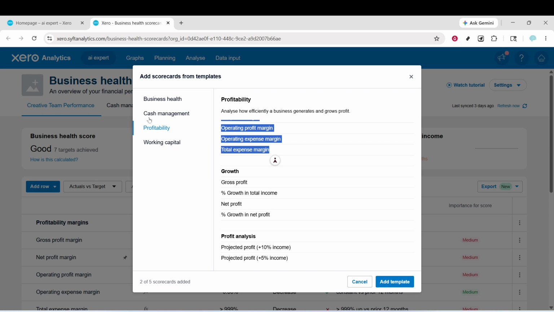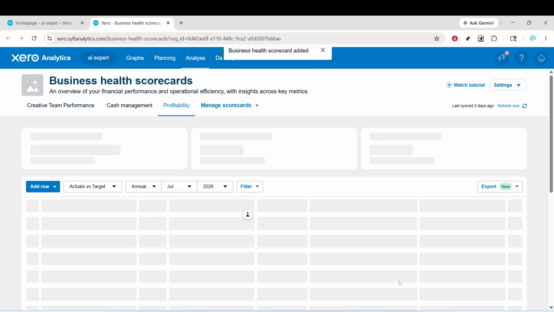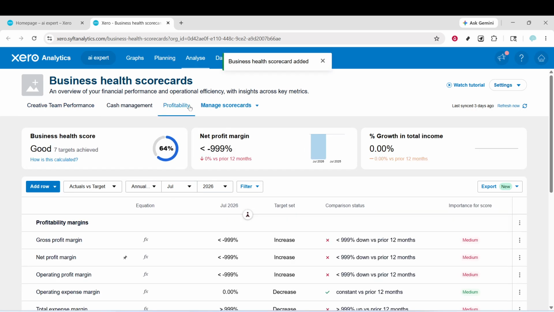Net profit margin goes a step further by including overheads and other expenses, giving you a bottom-line view of how much profit is generated from every dollar of sales. If the mix of metrics looks right for your business, click Add Template. Xero will create a new profitability dashboard for you automatically, pulling data from your ledger so the visuals and ratios populate without any manual entry.